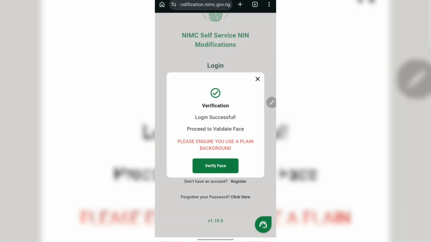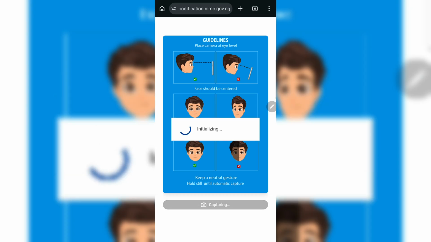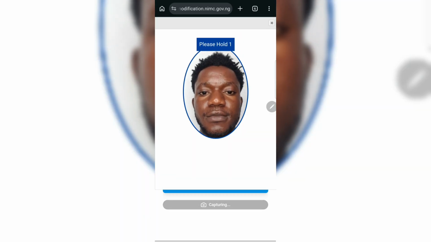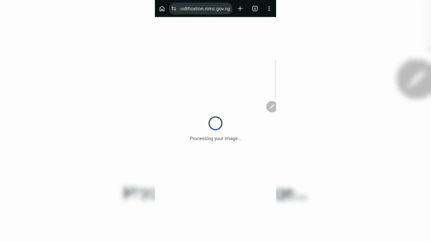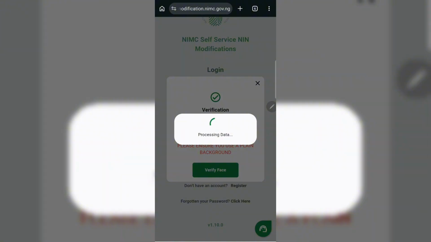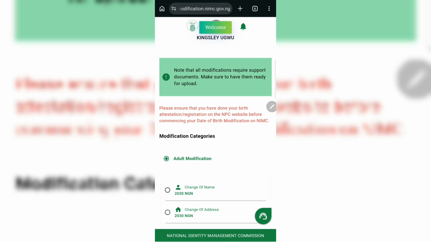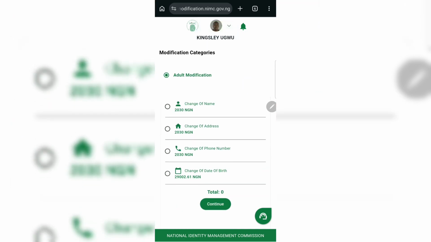And right now you need to do your face scan again. Go ahead and click on start face scan. Allow them to process and verify your image. This is for security purpose, okay? Click on confirm. And right now you are in, okay? So go ahead right now to scroll down. You can see all the changes that you can be able to make.